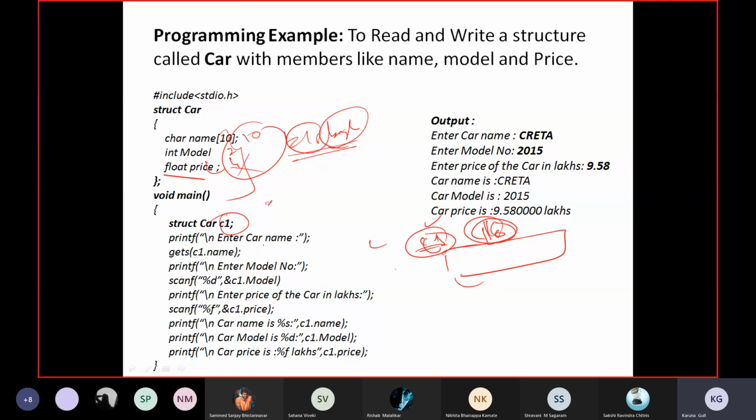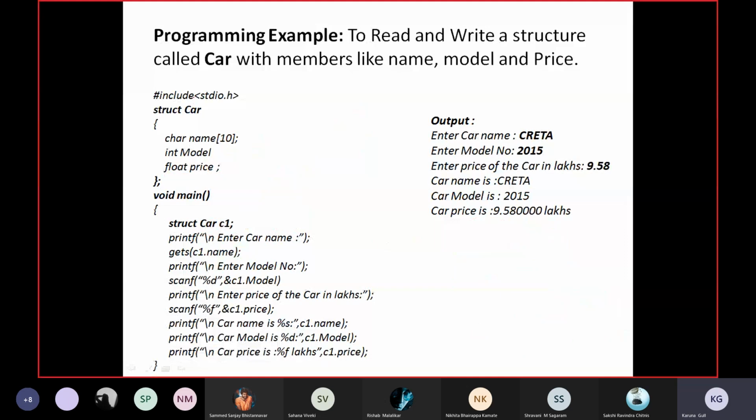If I write one more, C2, how many locations are reserved for C2? 16. Very good. If I create one more, C3, how many memory locations are reserved? Same 16. Okay, this is how the structure shows its capacity. Next, I am interested in reading the data. How can I access the individual members of the structure variable C1?